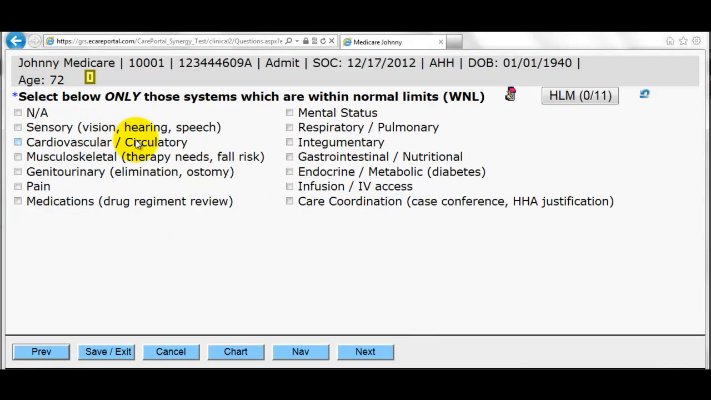Here's a question that can help save some time, depending on your agency protocols. If you would like to allow your nurses to skip over certain systems that the nurse knows are within normal limits or has reviewed and found to be within normal limits, if you check any of these options, those particular systems will be skipped. And so we won't have to complete the entire note.